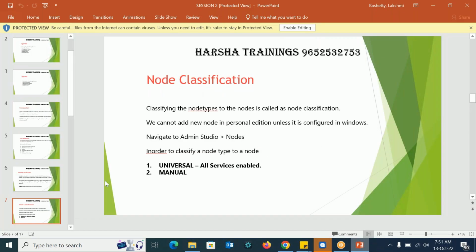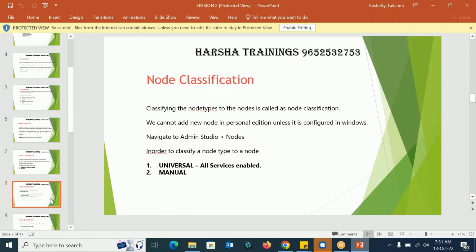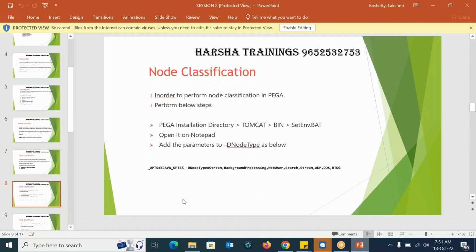How do I set it as universal, and how do I do the node classification? What you have to do is go to this particular path. Right now I don't have any personalization, but if you have personalization, please do this procedure. Go to the PEGA installation directory, wherever your PEGA is installed. In that path you have Tomcat, and in Tomcat you have the bin folder. In that you have setenv.bat.